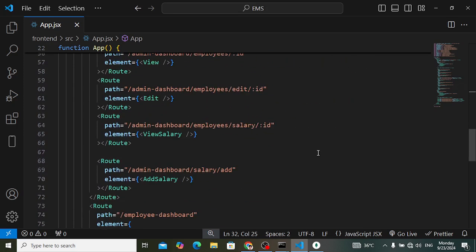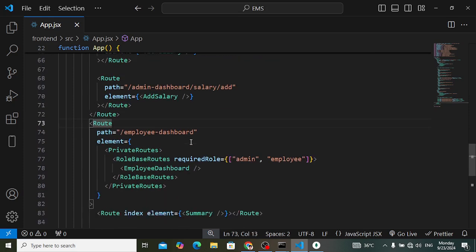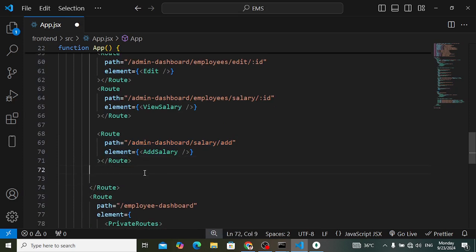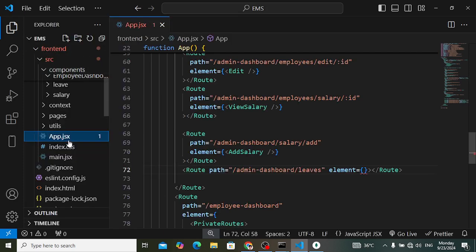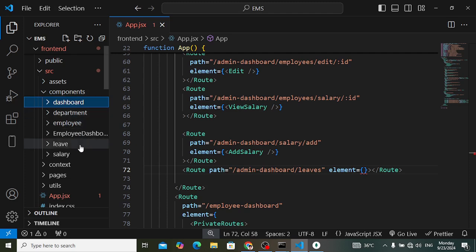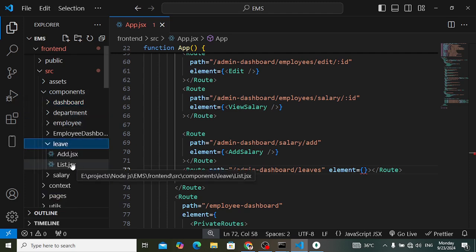We don't have leaves for the admin dashboard, so let's add it. Here is the employee dashboard, and just come here, this is salary add. Down from this I will add slash leaves. Element would be like leave list. Come here to the components, leave, and here we have leave list.